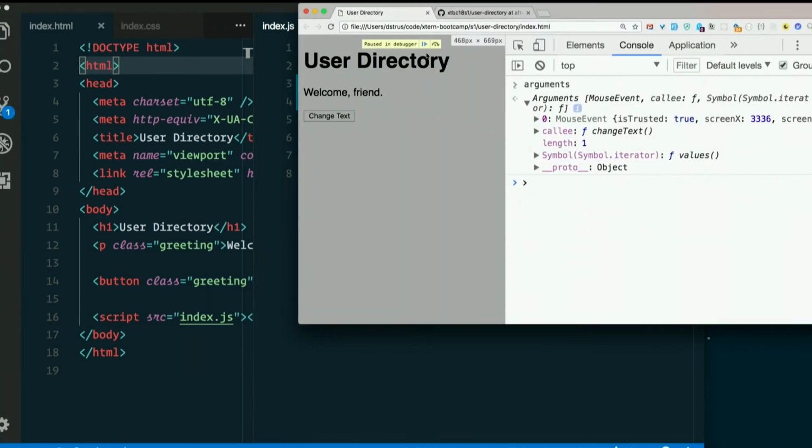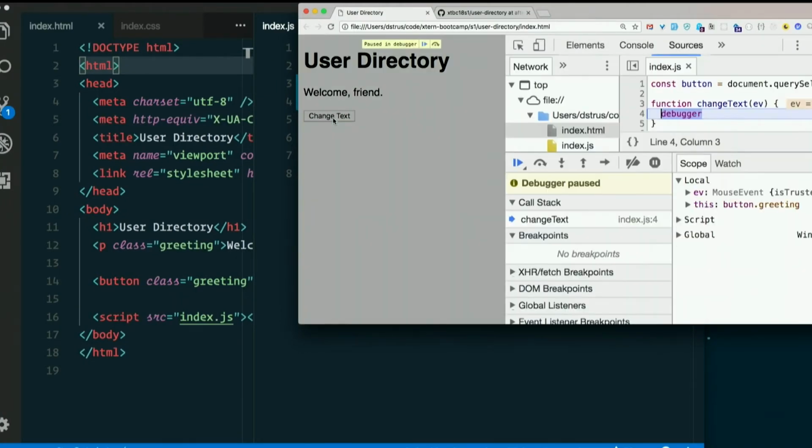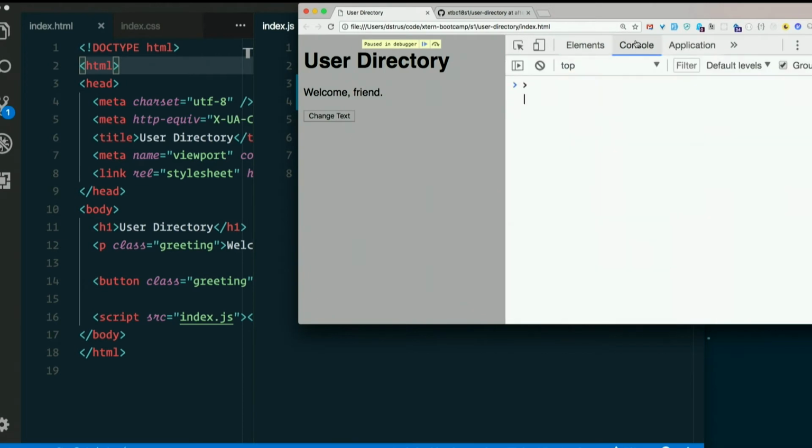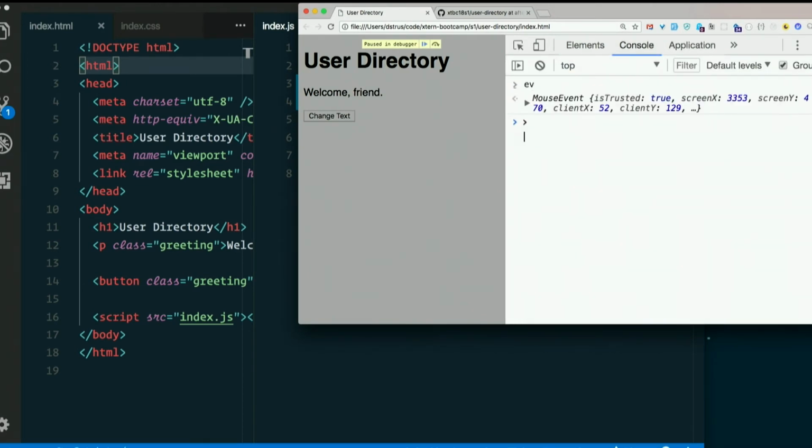And then I'll unpause my debugger here by hitting this play button. I'll refresh the page again. I'll click the button. It hits the debugger. I switch over to console. And now I can type ev. And we see that it is that mouse event that's being passed in.